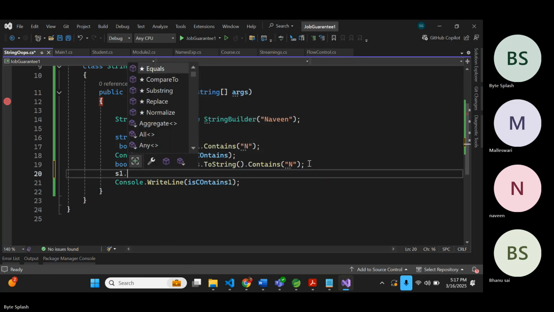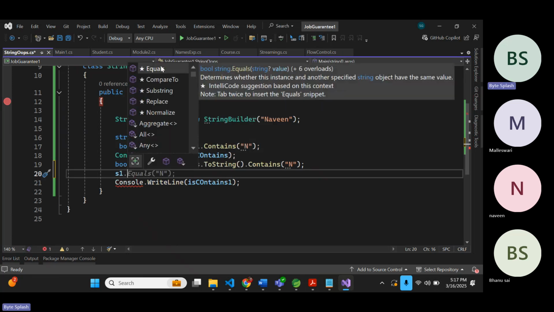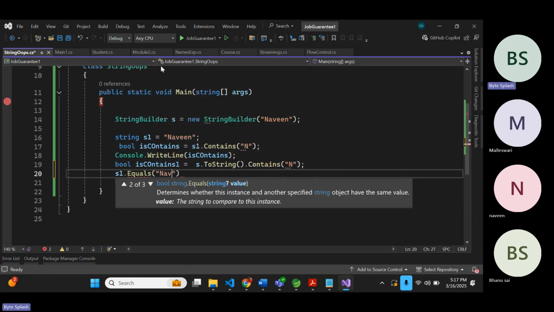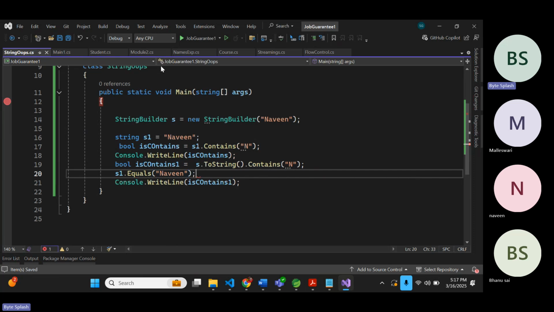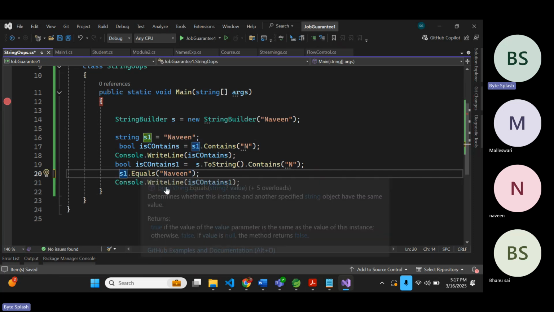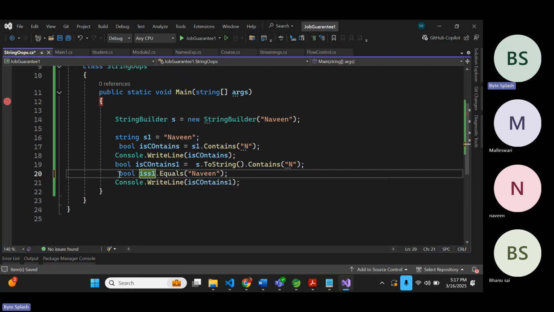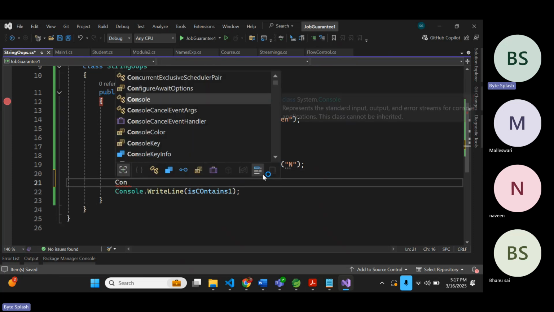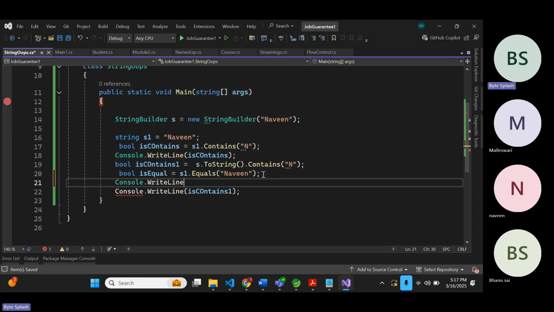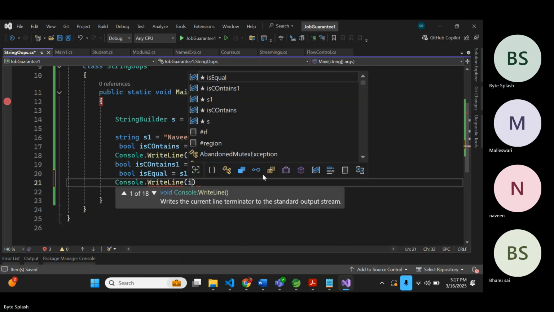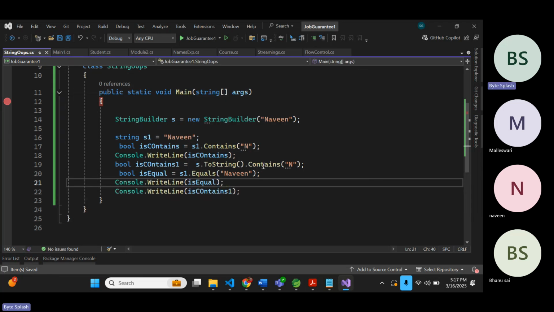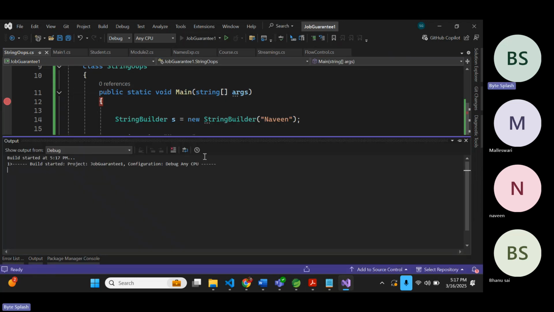s1 dot Equals. I want to check equals of Naveen, whether it is equal to Naveen or not. Again, the Equals method will return true or false, right? You see here, it's written true or false. Again, isEqual, it will assign. We'll try to access that with Console.WriteLine(isEqual). You got it?